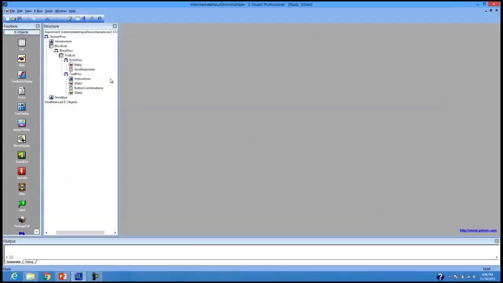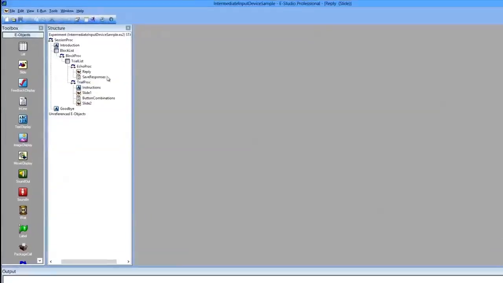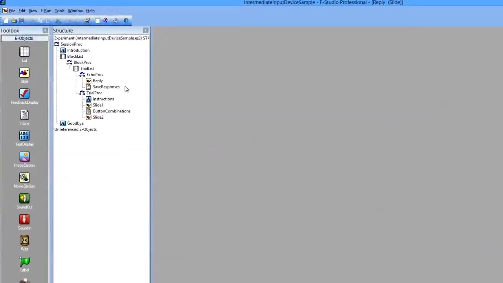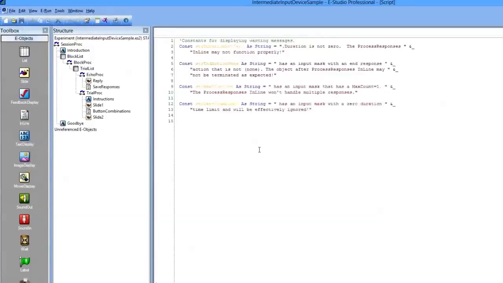I want to mention that this basically directly relates to an input mask for an object. Now what that means is this object for the reply slide, this is going to be a specific script that directly handles that object. Now you can put things in the user script, which would be conditions that are met globally. And I mentioned this before, but if you go to the view script section, these are those warning messages that we talked about earlier.